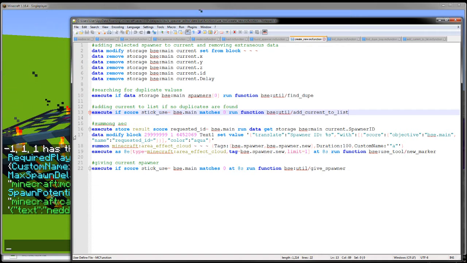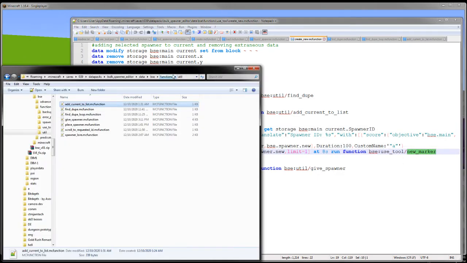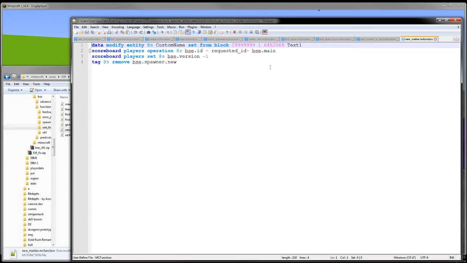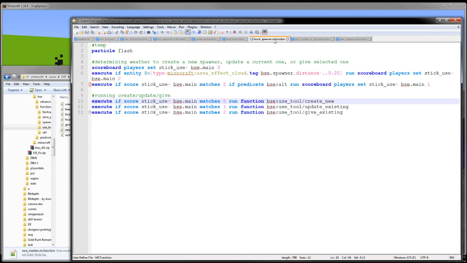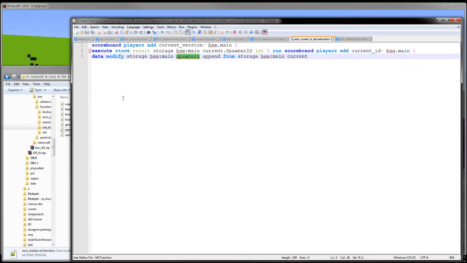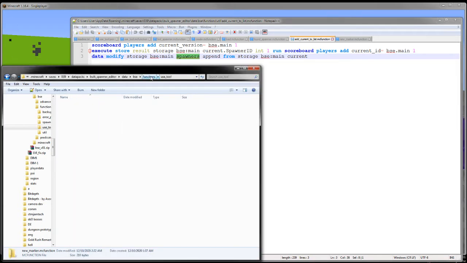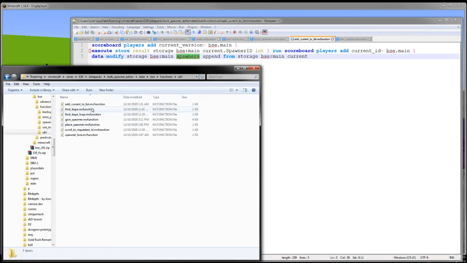And then I also summon the area effect cloud right here. This new marker function is just something that executes onto the area effect cloud, which just writes some data onto it, mostly the custom name. Let me get rid of these 2 functions here. Oh, damn it, I just closed my functions utility. Is it find place new or something? What is it? CreateNew, and that's in use tool.